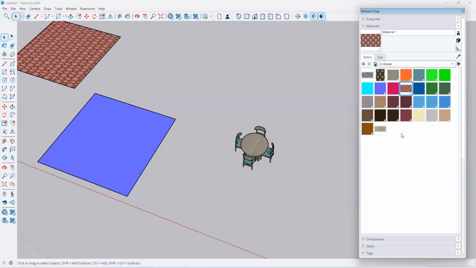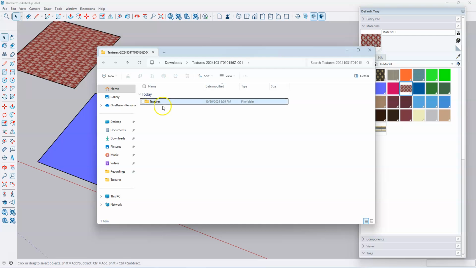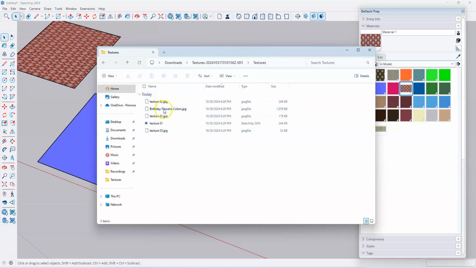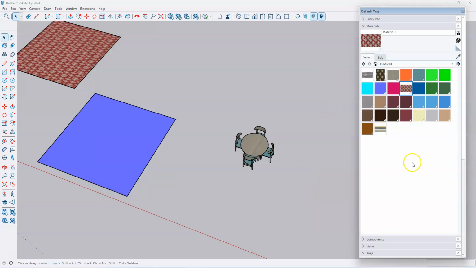Okay, so yeah, let's say that you find a bunch of images that you like for flooring, or you found a bunch of wallpapers that you like, and you want to be able to find those next time. You can just save all of those images to a folder on your computer, similar to how I did. I just created a textures folder and I started adding some images that I like here.